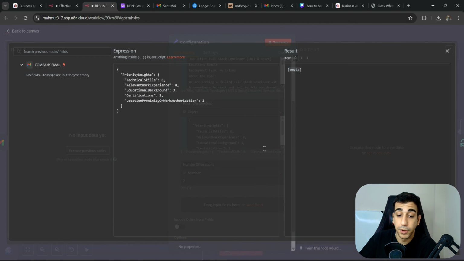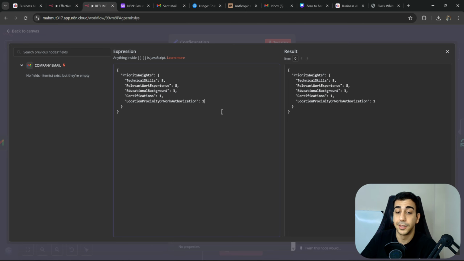And then we have priority parameters, which, by the way, you can decide to add more fields into in order to update the experience and the way the LLMs are going to grade these candidates, right? And here you can see we have technical skills, relevant work experience, educational background, certification, location proximity, or work authorization. You can try playing around with this and see how it changes the grading.